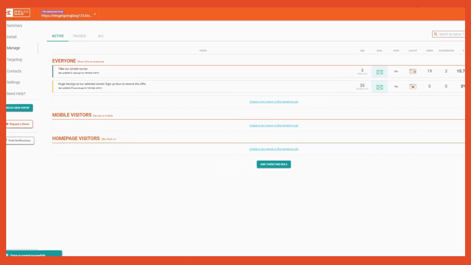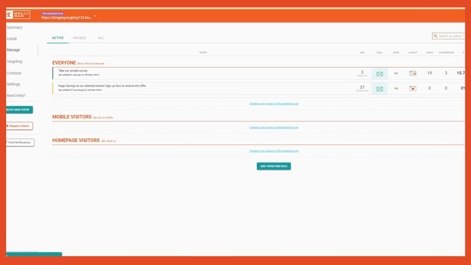Okay, so that concludes our tutorial on how to sync your HelloBar contacts to GetResponse and also create a workflow that will automate email responders.